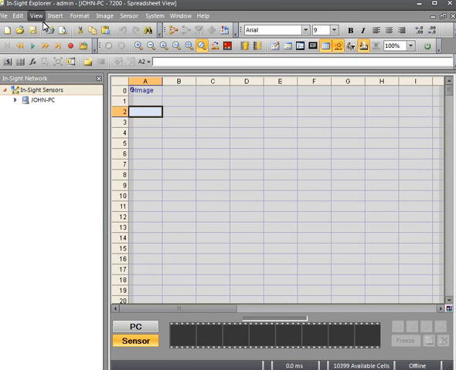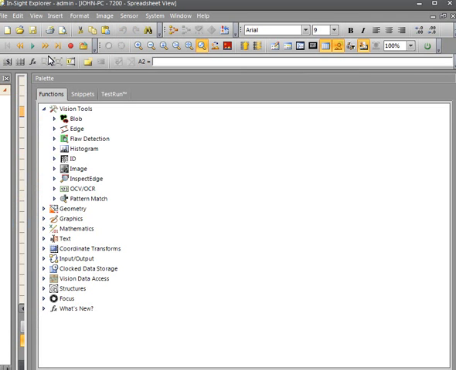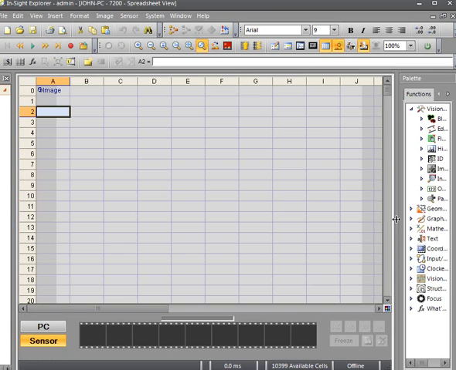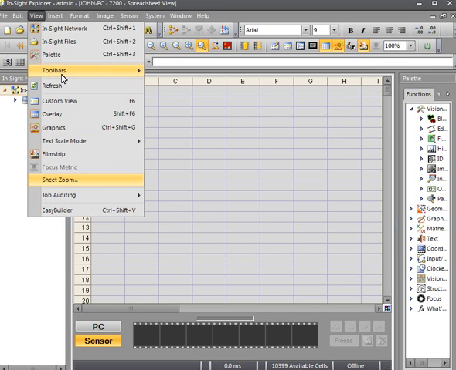The other thing you can show here from View, depending on your system and how you've come to it, is the palette. Usually it looks pretty much like this. This is where you do all of your programming from. For the most part, I'm not expecting our customers to be doing a lot of programming. If you were going to do a lot of programming, I would show the palette as well. In this case, I'm going to go ahead and turn it off.